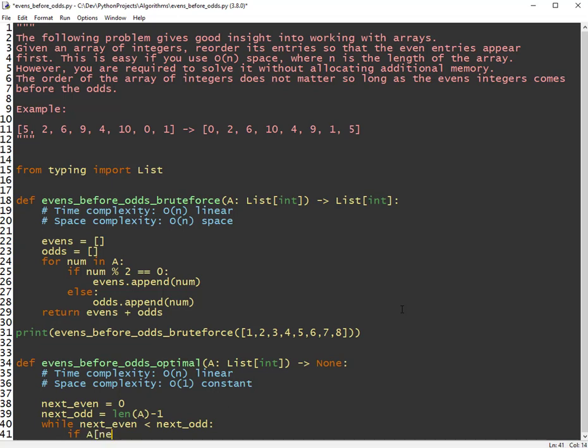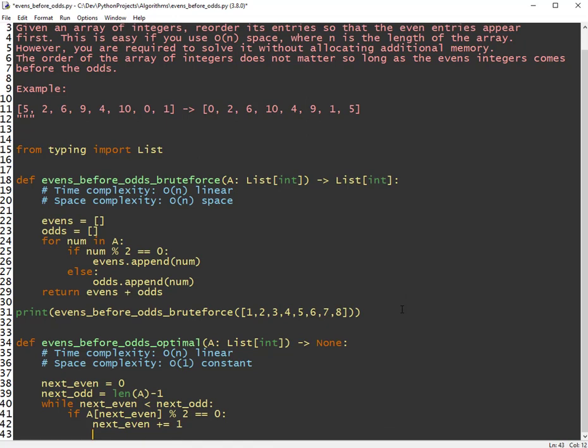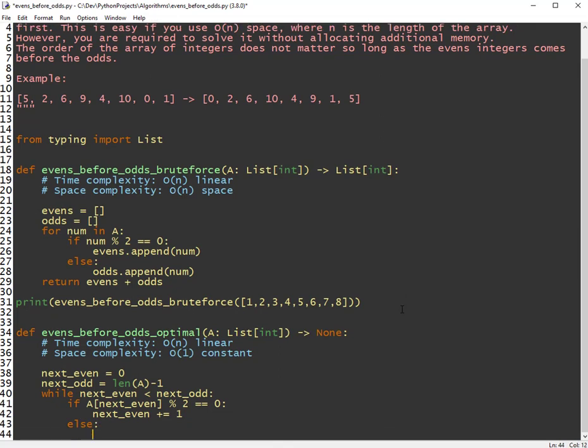If a of next even mod 2 is equal to 0 for even, then all we're going to do is leave it in place, and we'll just increase the index of our even pointer. Else, now there's a remainder, it's odd. We're going to swap the two indices, and then we're going to decrement the odd index.